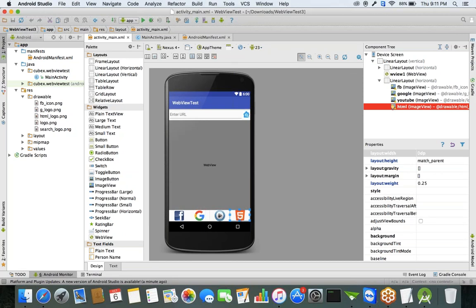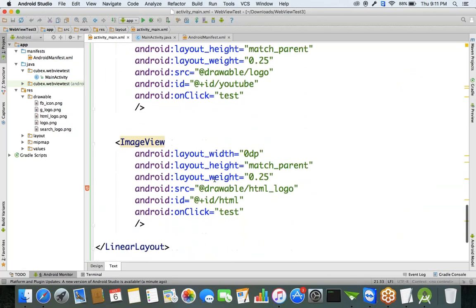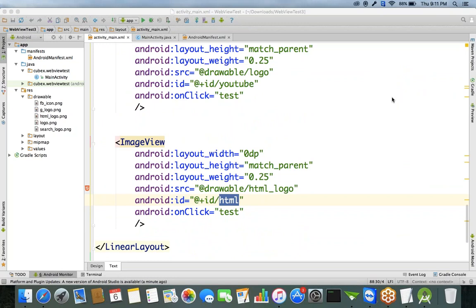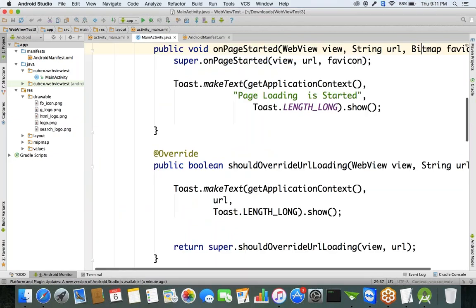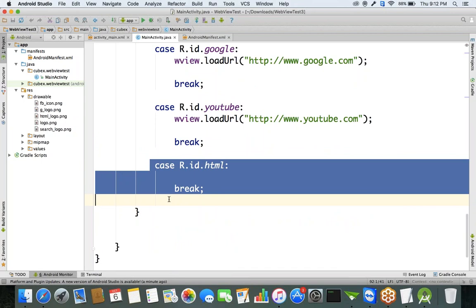So this is the HTML button, right? I already configured the click event for this HTML button. Android onClick equals test, and we configured the ID, HTML, for this one. Whenever the user clicks the button, it's going to call the test method. So in this test method we have to write the logic now.